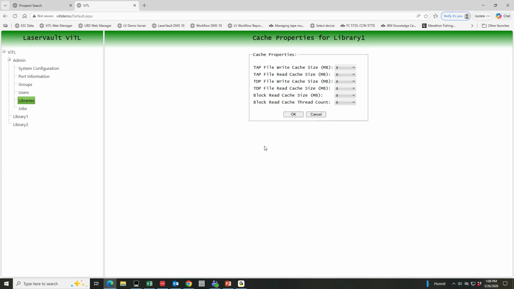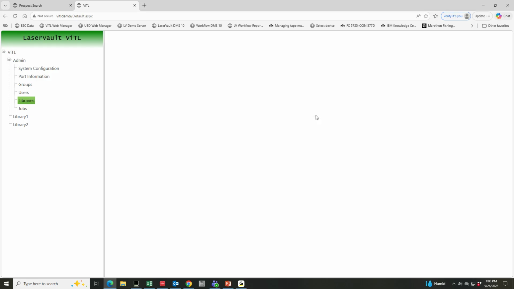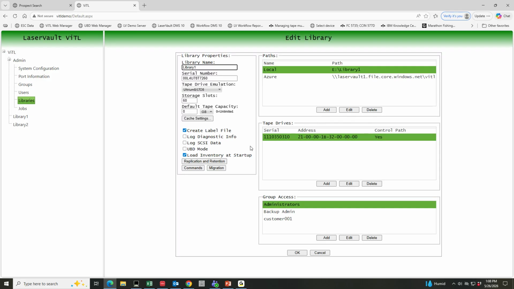So there's write and read caches. Write caches are for backup speed. Read caches obviously would be for restore speed when the data is being read from disk during a restore. We have some settings here for replication and retention, which I'm going to cover in just a minute. We've also got over here to the right two backup paths defined for this tape library.